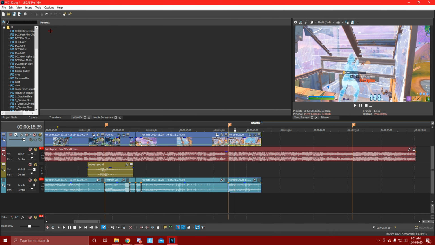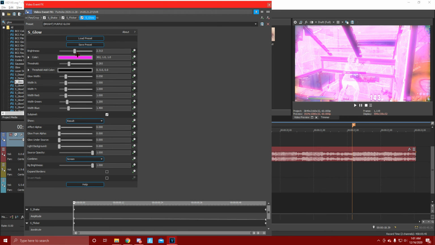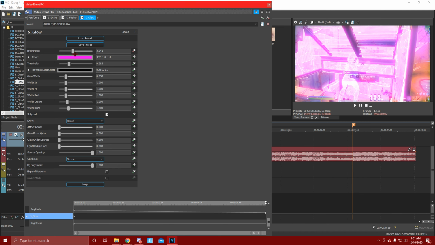And now add glow, and I'm gonna add the purple effect now, which this effect is like all purple. And then here's the settings if you want to copy. Now click animate, go to the very end, drag this back to 0.